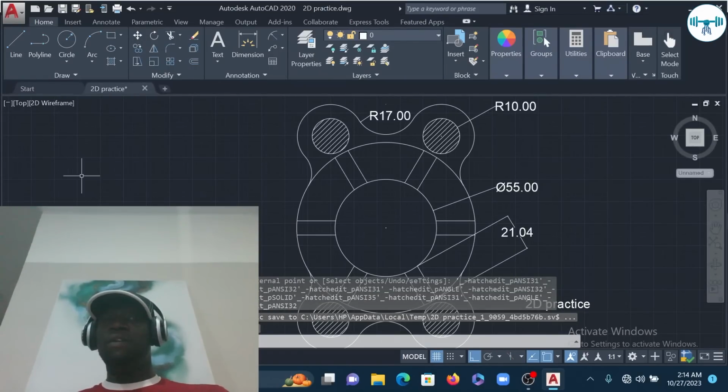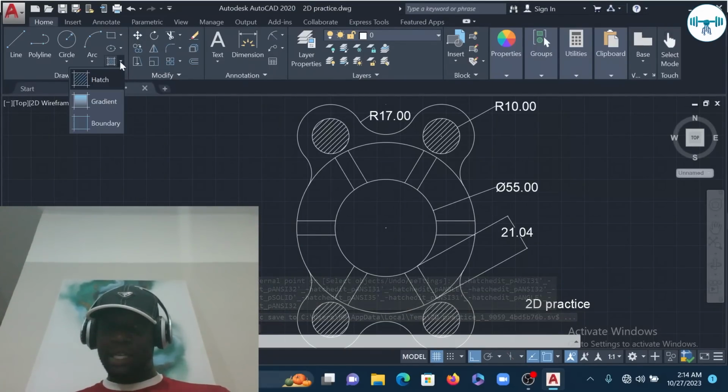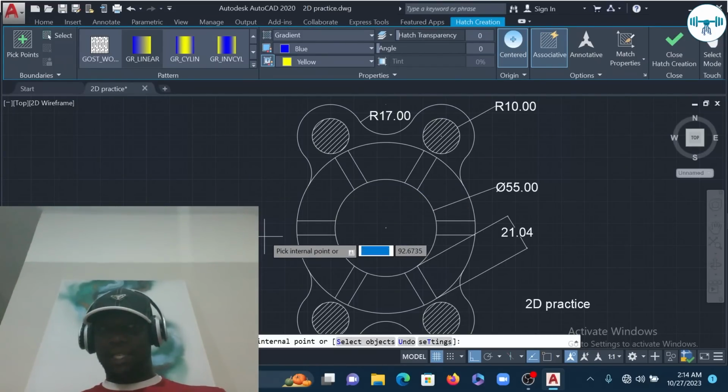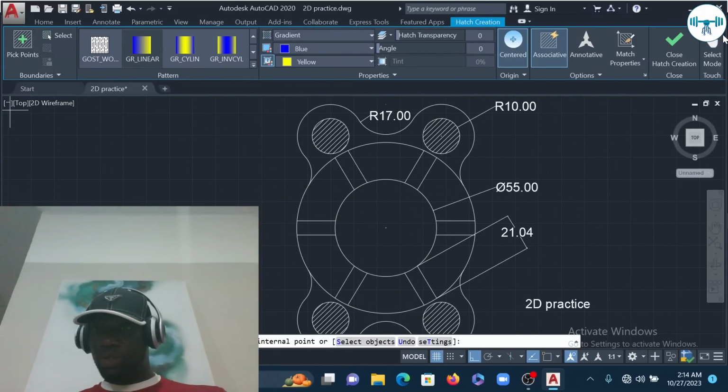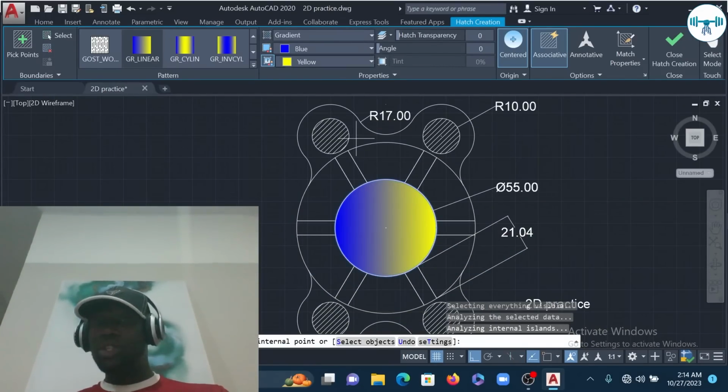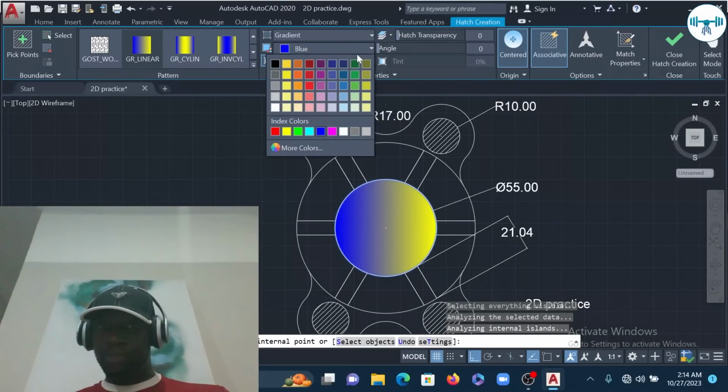Okay, now finally we want to look at the gradient part, so I'm going to extend on that arrow again, and then I click on gradient. Now the same way we hatch, if you look at this editor, you're going to discover it's very similar to that of hatch. The difference is that instead of hatch patterns, we have different colors. I still have to pick an internal point, and can you see that? So I'm using 2 colors. We can have a mixture of 2 colors.